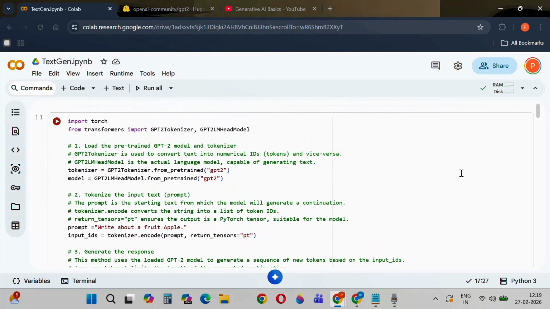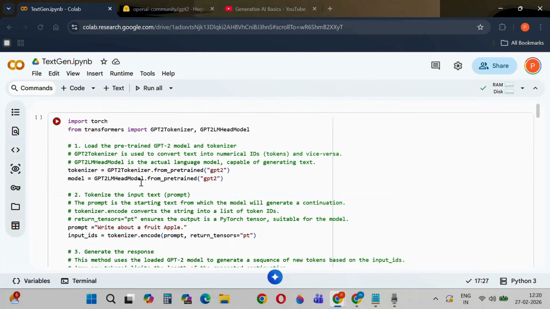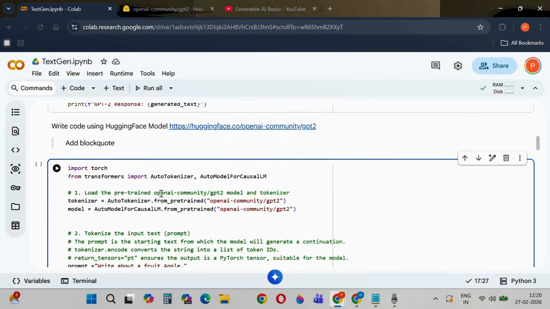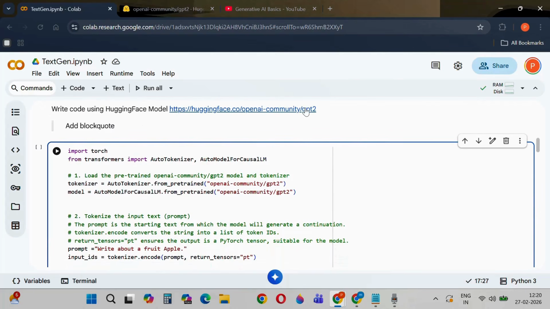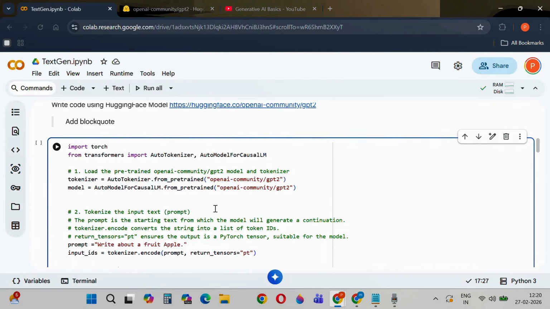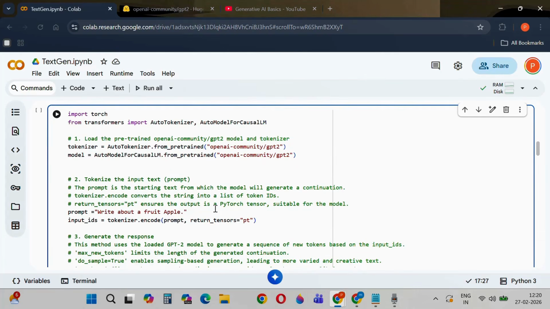So to write the code, first of all, we start by loading a transformer. So I just showed you on Hugging Face that for now, we'll be using this OpenAI Community GPT-2 model. This Hugging Face setup is so helpful that when you click on use this model, you can get how to use this model. Like from transformers, import AutoTokenizer and also AutoModelForCausalLM. So that's how you can start using this model.